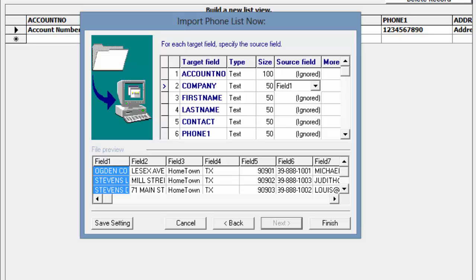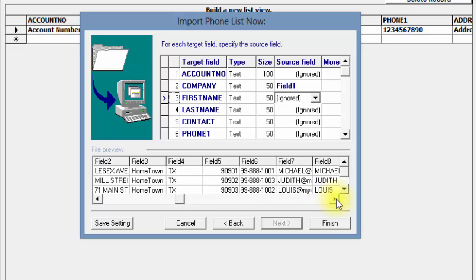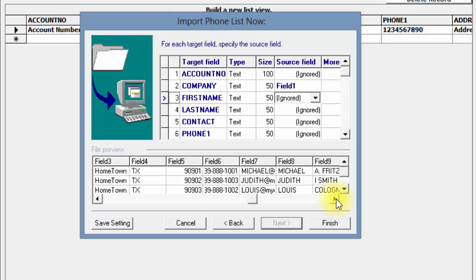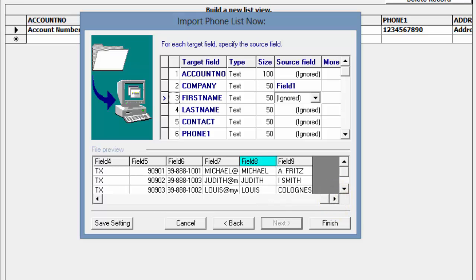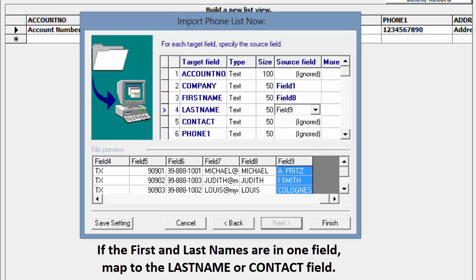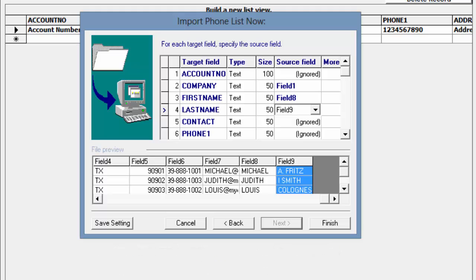To continue, click on First Name and find the first name column below. You may need to scroll right or left to find the correct field. Click Field 8. Click on Last Name and Field 9. I do not need to map the contact field, so I will leave it as ignored.